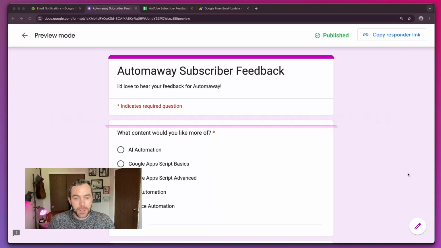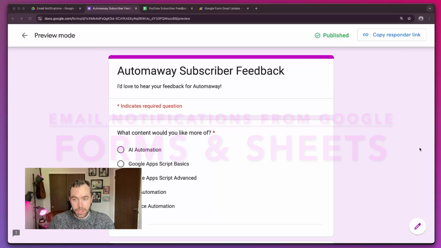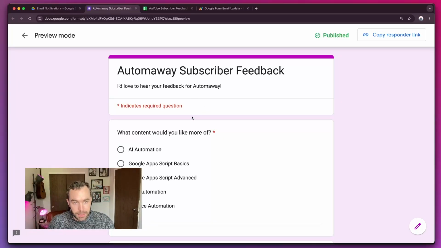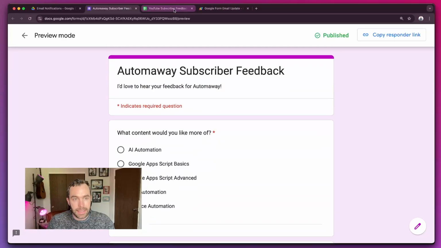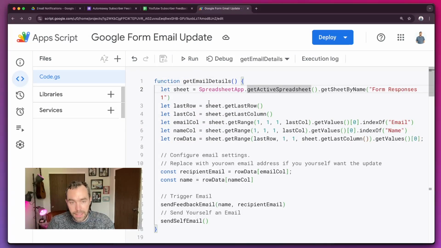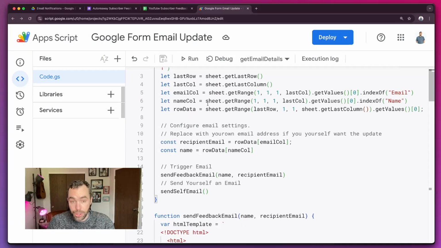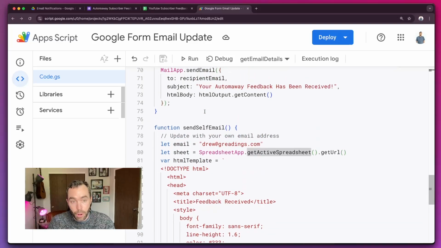In this video, I'm going to show you how to automate email notifications from a Google form submission in Google Sheets and AppScript. I built this just sample form and I put responses into this spreadsheet, and I will show you how to do all of this by writing some AppScript code. I will share it also in my GitHub, which will be linked in the description below, on how to send both to yourself.